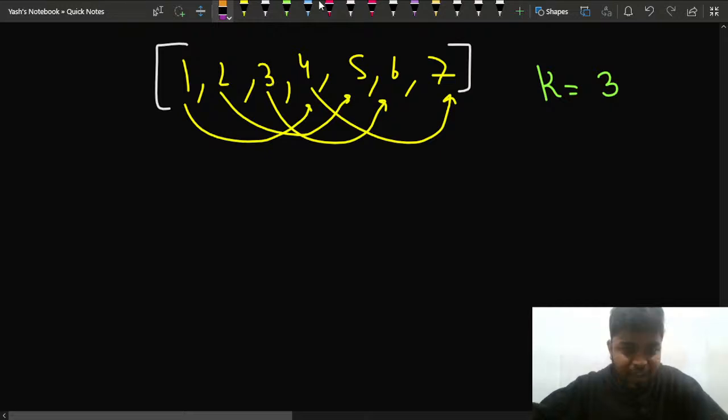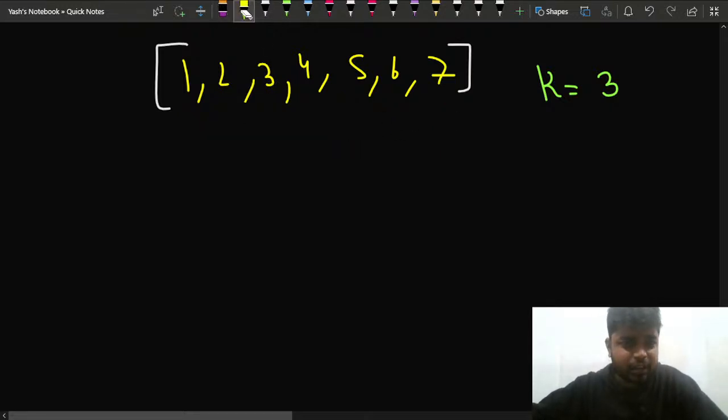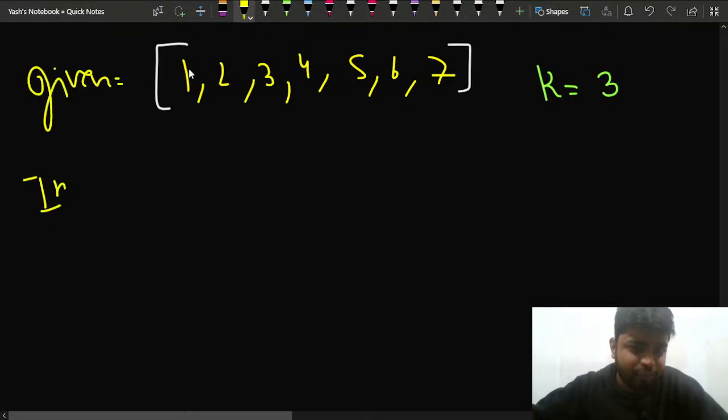So if you have this problem, you have to rotate it like this. Let me first tell you what has been given to us, and what you have to give as an output, let me write that as well.